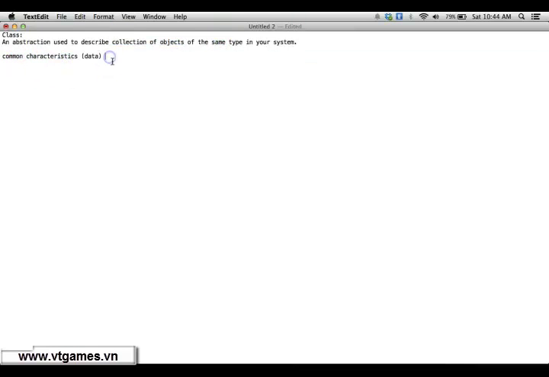This is normally specified in the form of common characteristics. Let's give an example. If you say students, then this one is a class.